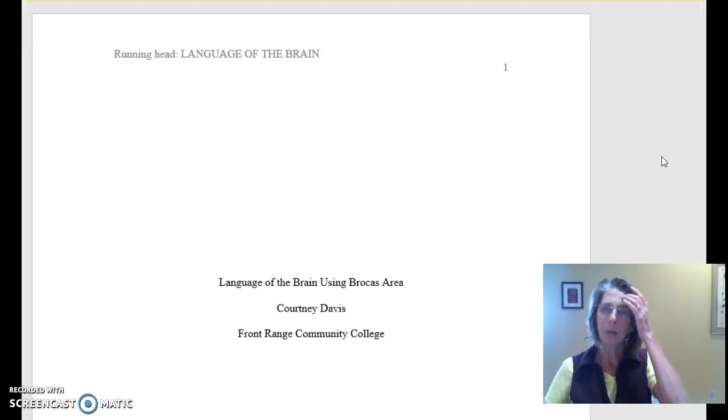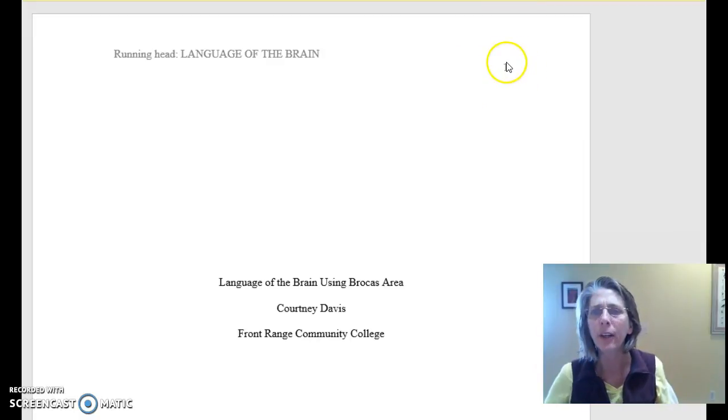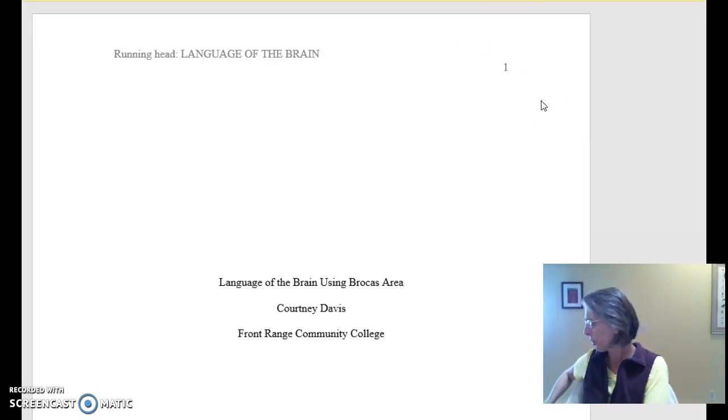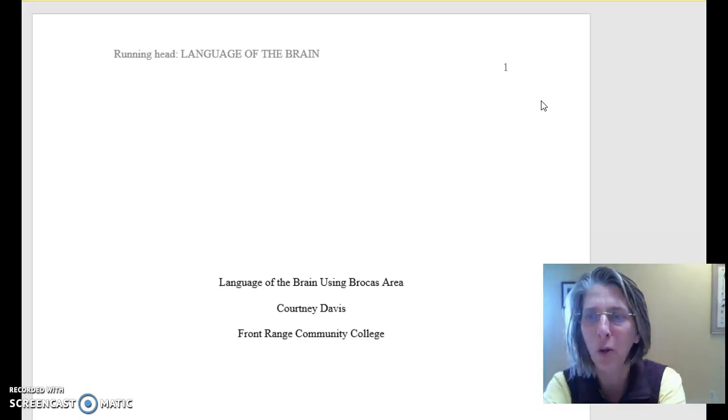So this is Courtney's paper, the second paper that we're looking at. She does have this number 1 here on the header, which is good. I'm looking, there's something odd going on here when I hold up my ruler, my handy dandy ruler.